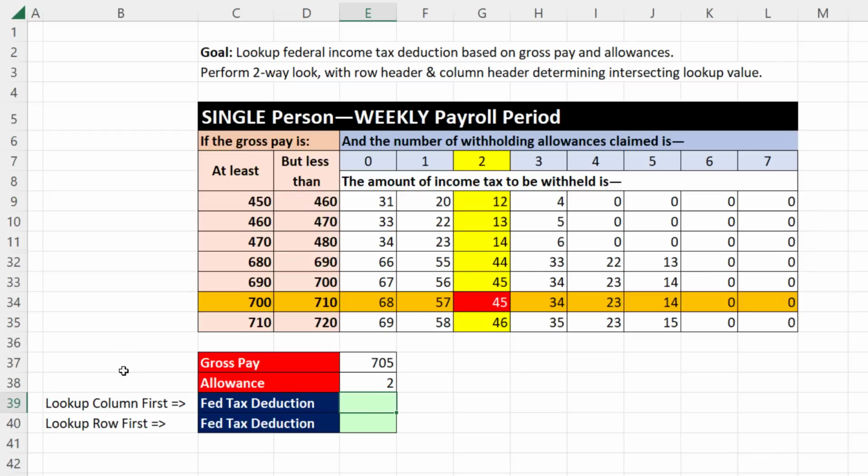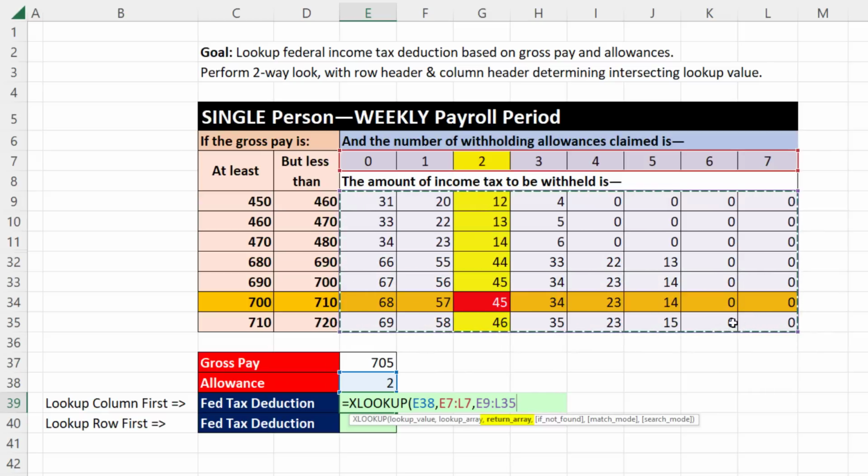And you get to choose. Should we look up the column first or the row? It doesn't matter. We'll try column, so equals XLOOKUP. We're going to look up the allowances, comma, lookup array. Notice it's 8 columns, comma, return array. Well, that return array has to be 8 columns, but it can be as many rows as you want. This will look up this entire column.